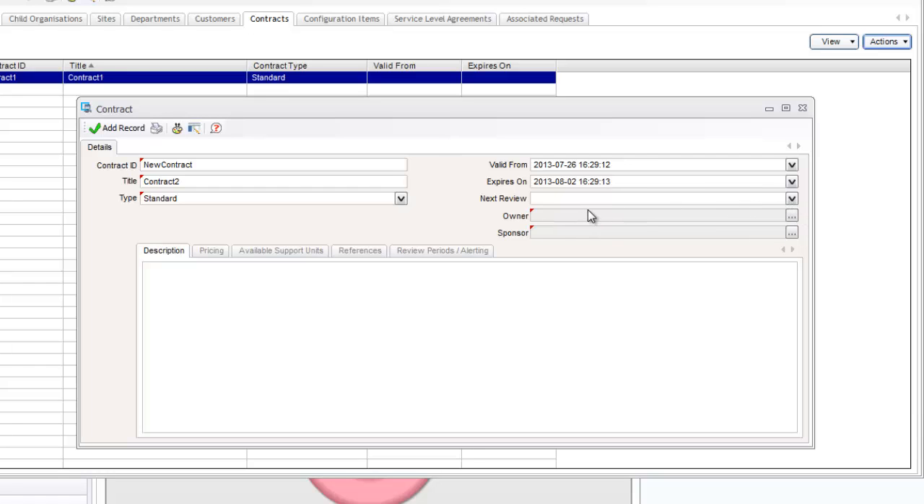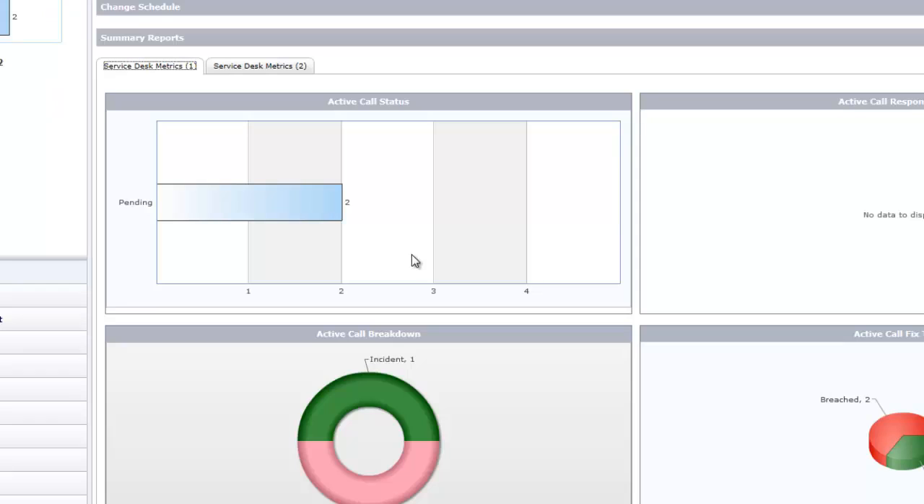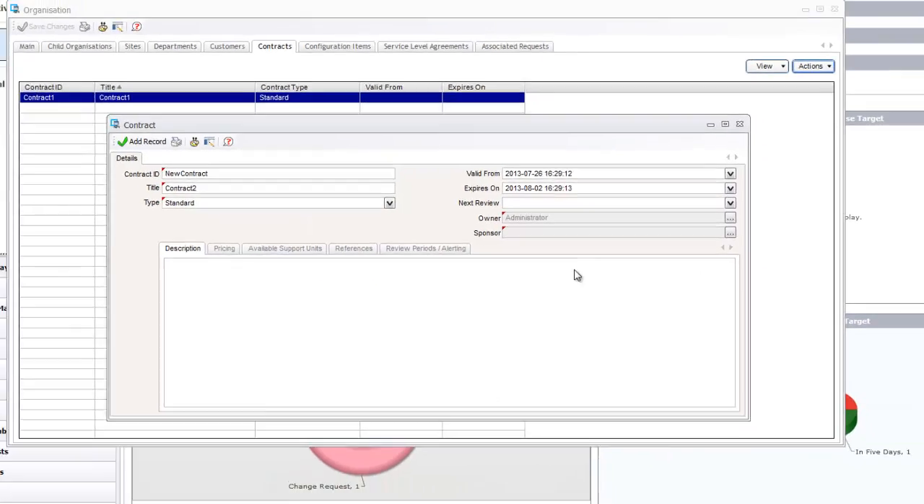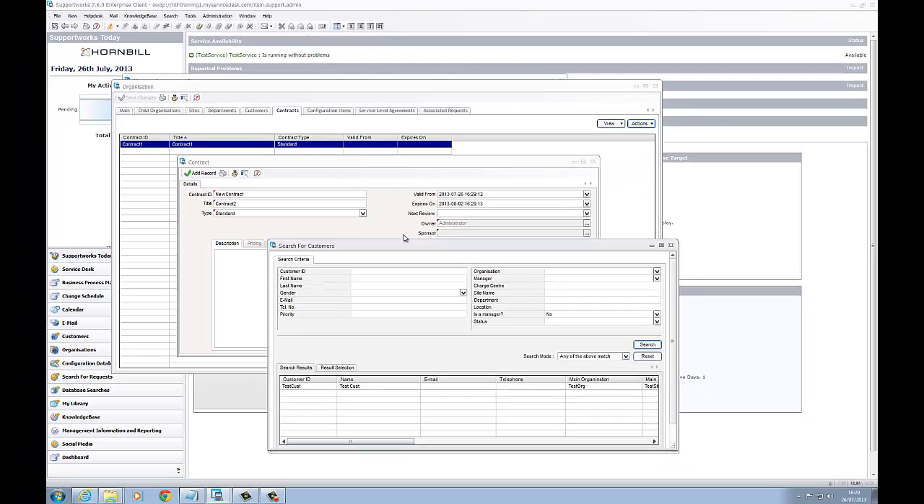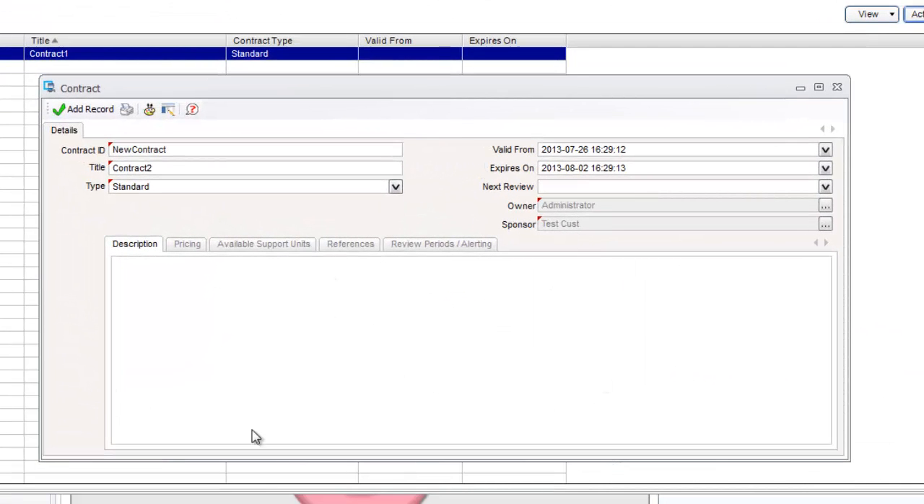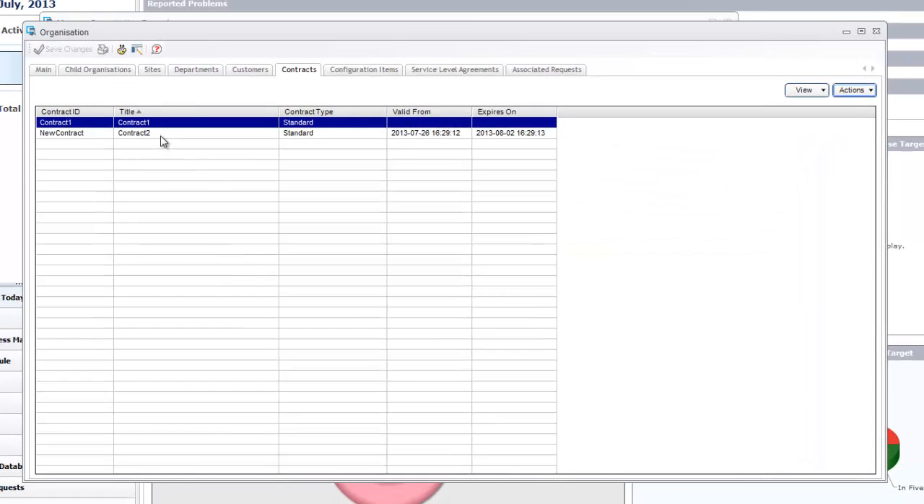You can't choose the next review because you would need to set up the actual review first. So let's get that screen back up. In this tab here, you set up review periods, but you can only do that once the record has been added. However, what you will need to do is specify an owner from the internal point of view, and also a sponsor, which will be a customer in that organization. So now I've done that. You can't configure any of these tabs other than description. If I click on Add Record, you'll see that's now been added to the list.